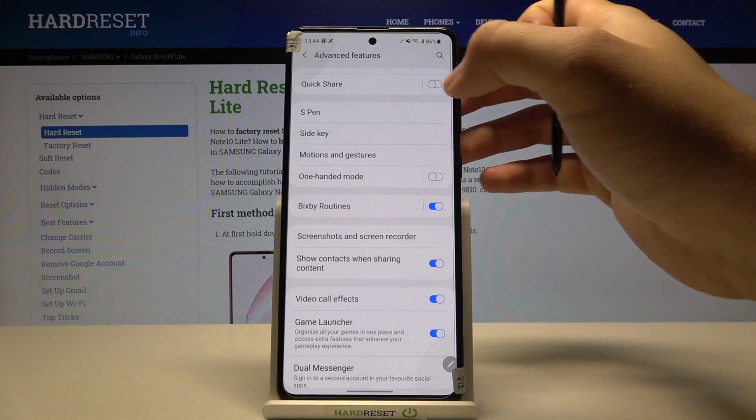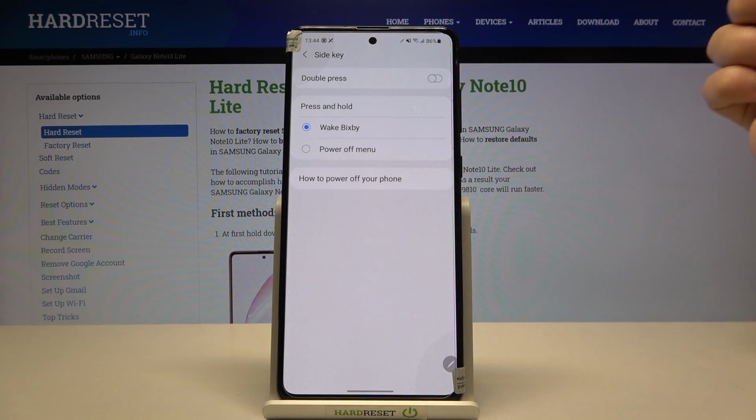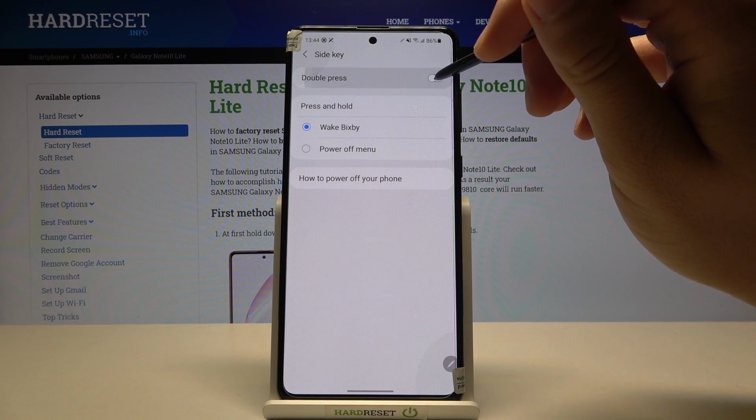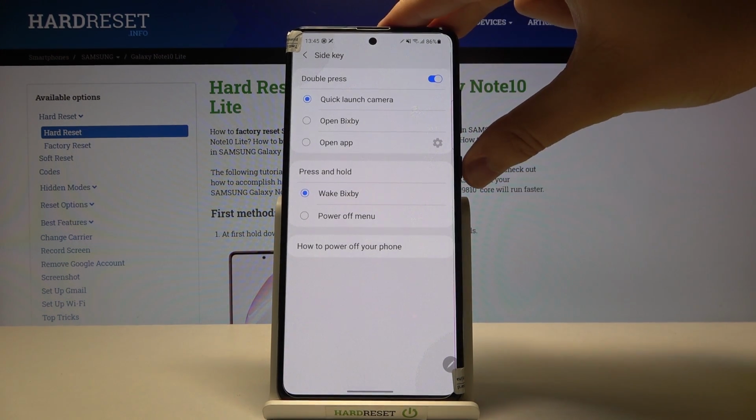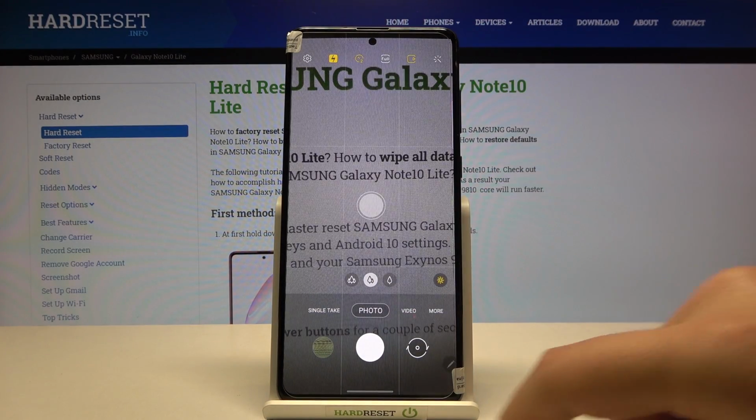As you can see I have some problem with my display. Okay, and when you are here, we have to simply tap on the double press option right here, and right now it's activated. So when we double press power key, we quickly open the camera.